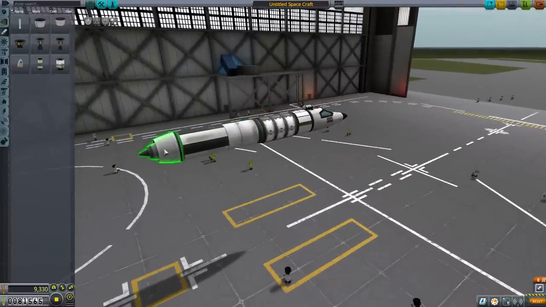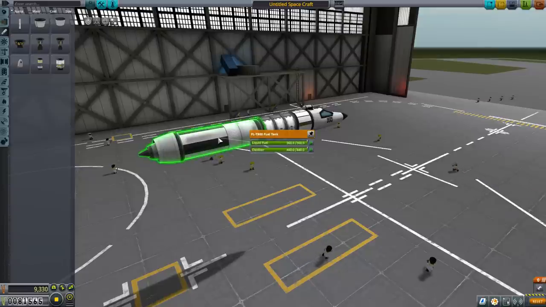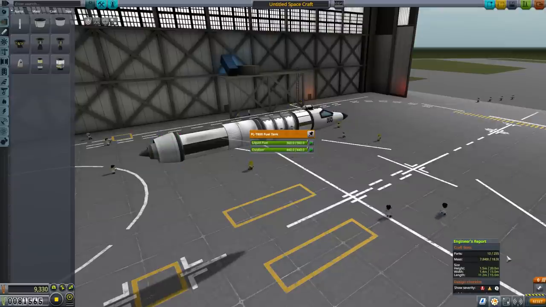Now, you could stick a jet engine on the back of this thing, that'd be fine. Again, if you right-click on the fuel tank, we don't need oxidizer to make the engine go, so we can actually ignore it. What we could do, if you click down here, get the engineer's report so we see our mass. Right now we're at 7.8 tons. If I take all this oxidizer out, we are now going to be at 5.6 tons. We just saved 2.2 tons of weight just by not bringing oxidizer with us, which is amazing.